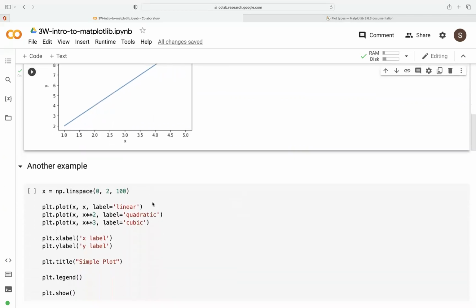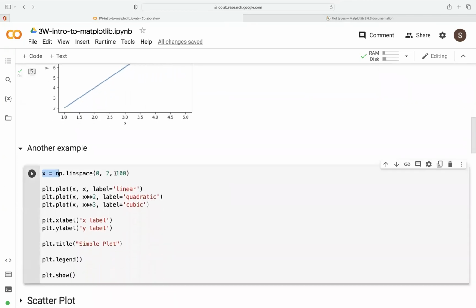So another example here, we use NumPy to generate a bunch of random numbers from 0 to 2, 100 of those numbers. Then we can use multiple plots here to create the first one here, linear, X, here quadratic, X power 2 and X power 3. And we just give it a label. And then we now give a label for X label and Y label. Then we just give it a title.